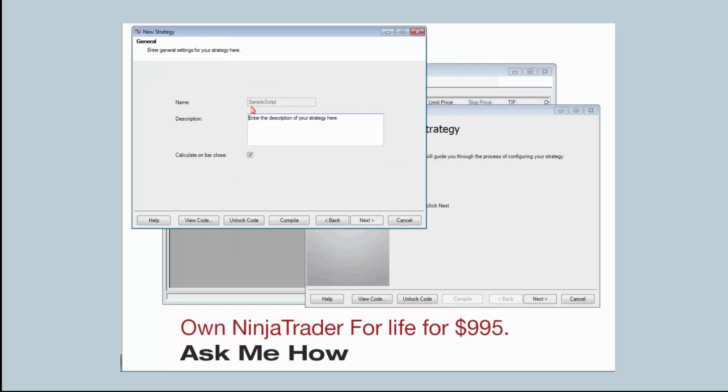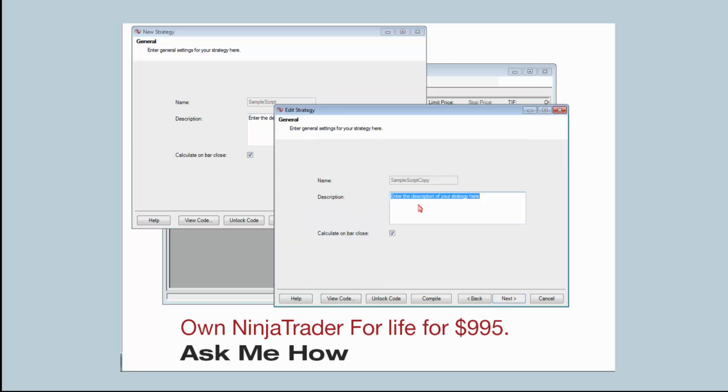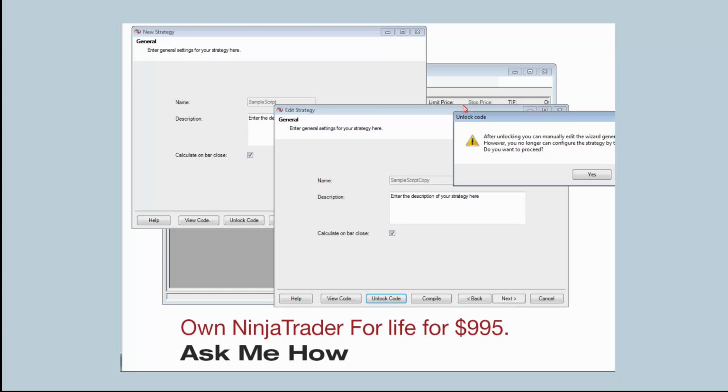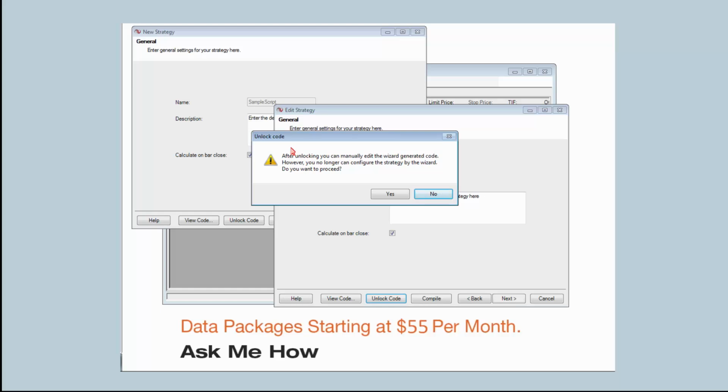Okay, so here's the strategy wizard with our sample script, which you can see here in the name. And then we now have our sample script copy script. And now I want to unlock this. So I'm going to go ahead and click the unlock button. When I click this, there's a message that appears and it says, after unlocking, you can manually edit the wizard generated code, but you can no longer configure the strategy by the wizard. So it's just letting you know that once you have unlocked this script, you can no longer use the strategy wizard to modify that script.